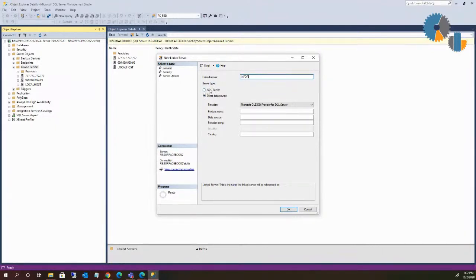I usually don't use SQL Server unless I'm absolutely positive it's SQL Server and it's on my local network and close. The reason is that if I say SQL Server here, it's going to assume that the link server name I put in here is your actual SQL Server name. You don't have to do that, because I can call it whatever I want here, say other data source, and just select Microsoft OLE DB Provider for SQL Server. You can have other data source connection types. Anything that you have a provider for on your machine, you'll do that here.